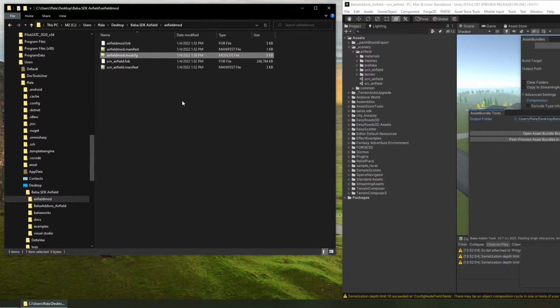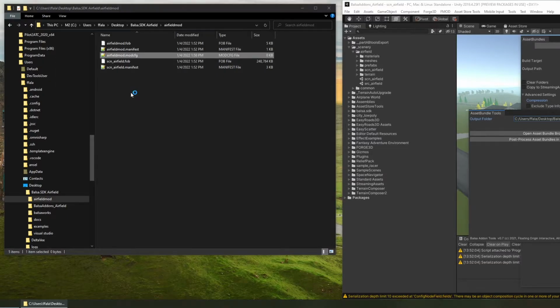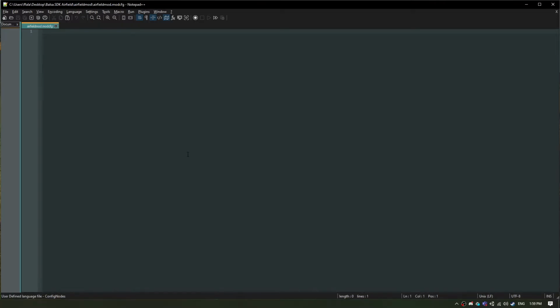Yes. And that is our modcfg. Windows might complain, so I might have to associate this with a text editor. I'm going to use Notepad++ here, but you can just use Notepad if that's what you have. And here we are in Notepad++, and we can start writing out our modcfg.